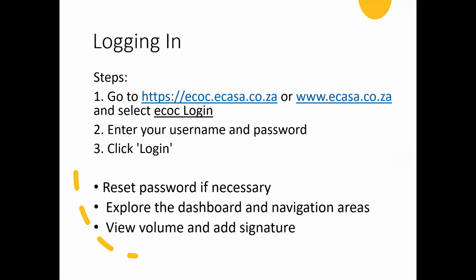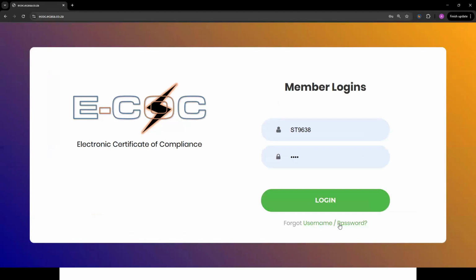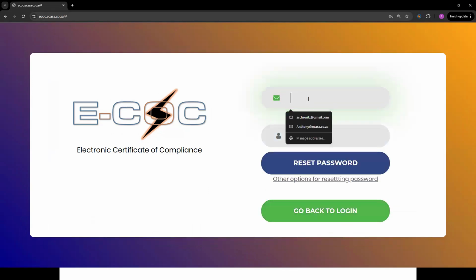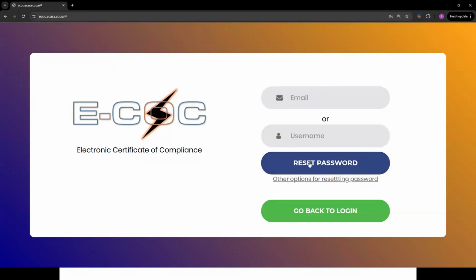Now, before we get to the dashboard, you will see that there is a forgot username or password here. If you click on that, you fill in the email that the ecoc is registered on. It'll go to our IT team, and they will sort out your password reset on site. I'm not going to test it tonight, but if you do have to click on it, it'll just ask you for the email. You use the correct email, and you use your username, either one of the two. Click reset password, then the IT team will assist you with resetting your password and making sure.